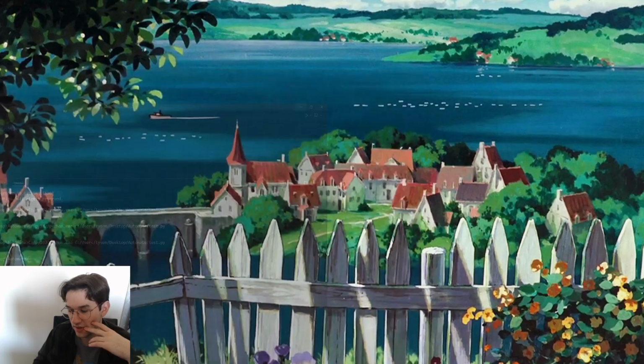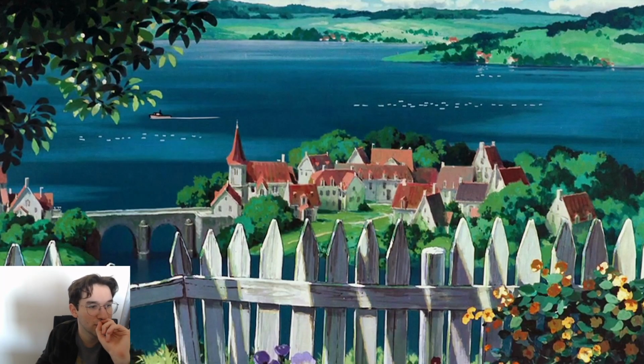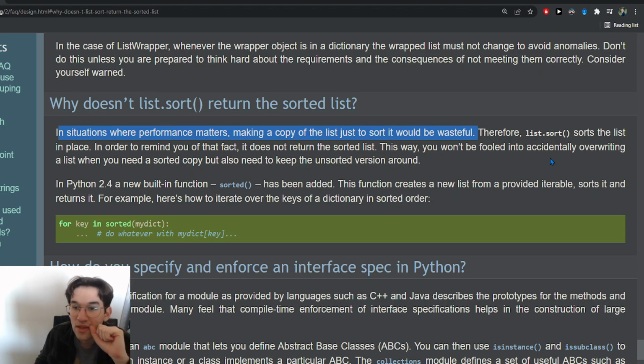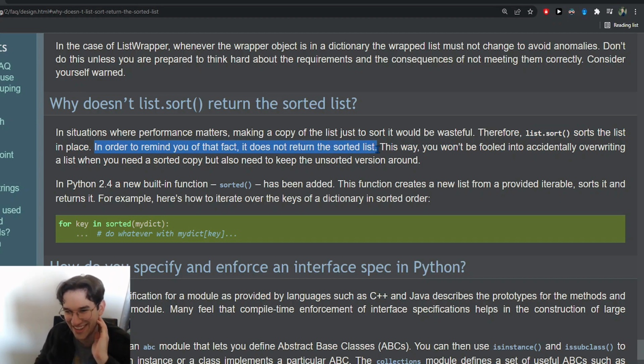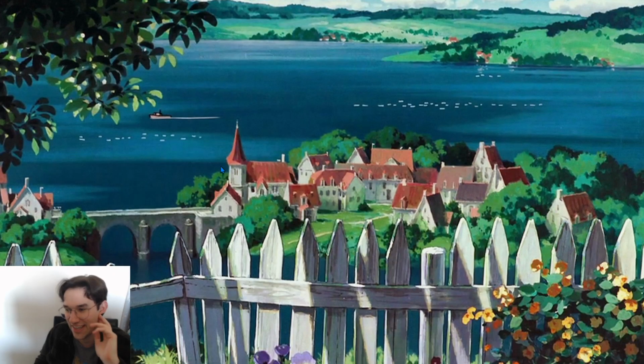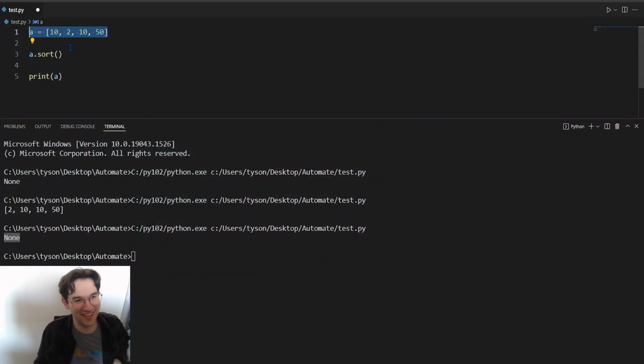So here it says, in order to remind us of this fact, therefore when you do list.sort, it sorts the list in place. In order to remind you of this fact, it does not return the sorted list. This way you won't be fooled into accidentally overriding the list when you need a sorted copy, but also need to keep the unsorted version around. All right, can I even read? No, I cannot. That is why I watch videos on this, and hopefully this will help you too, so you won't have to read.